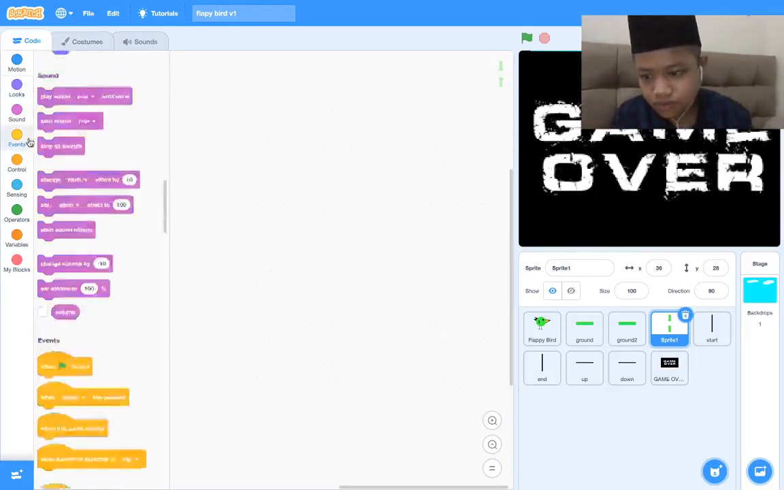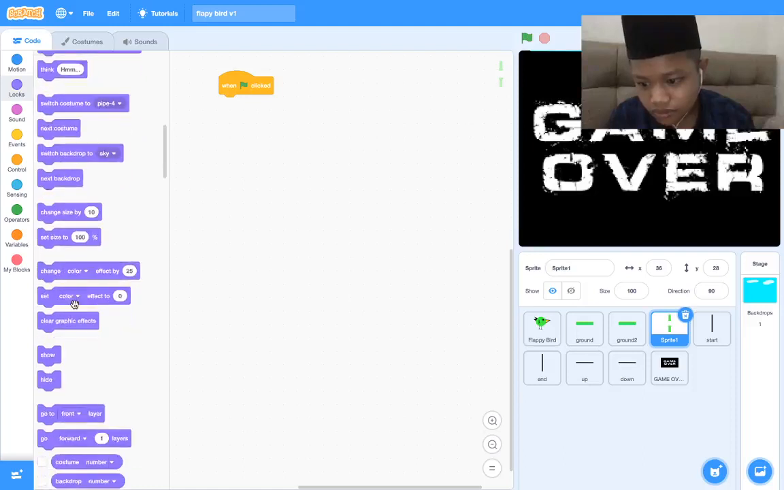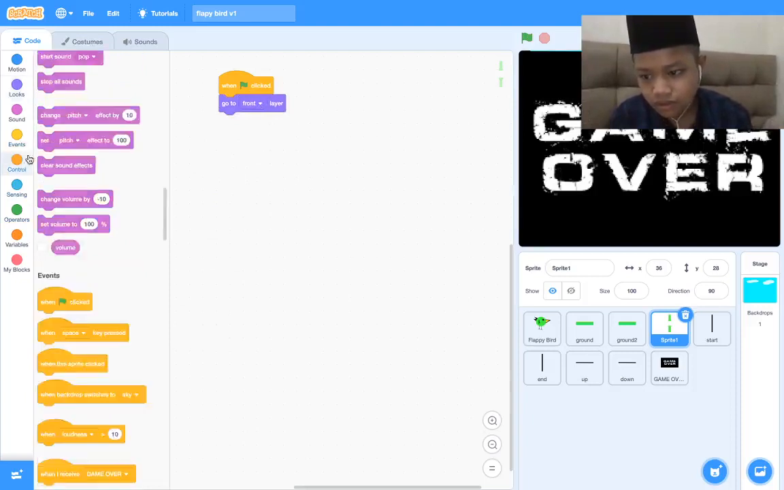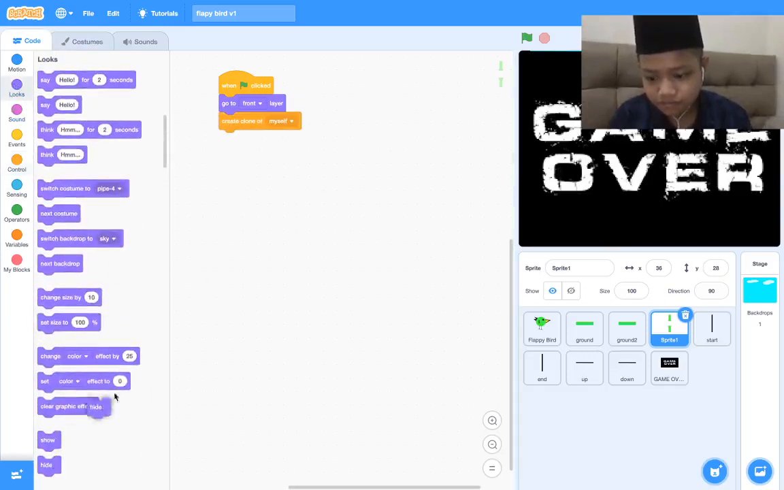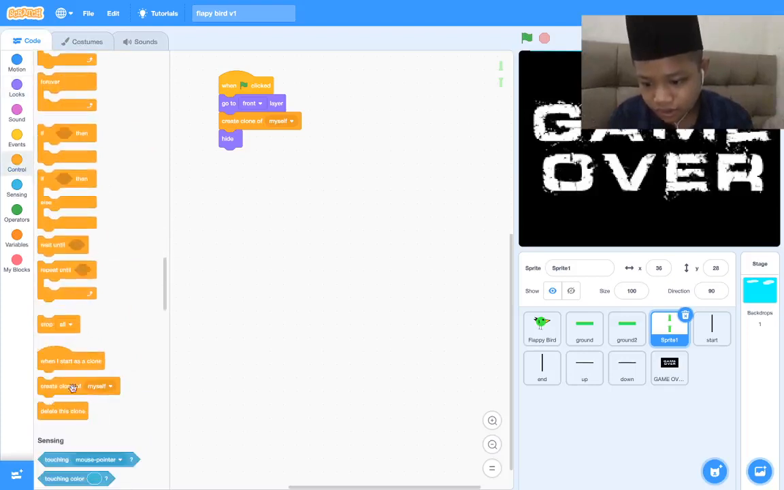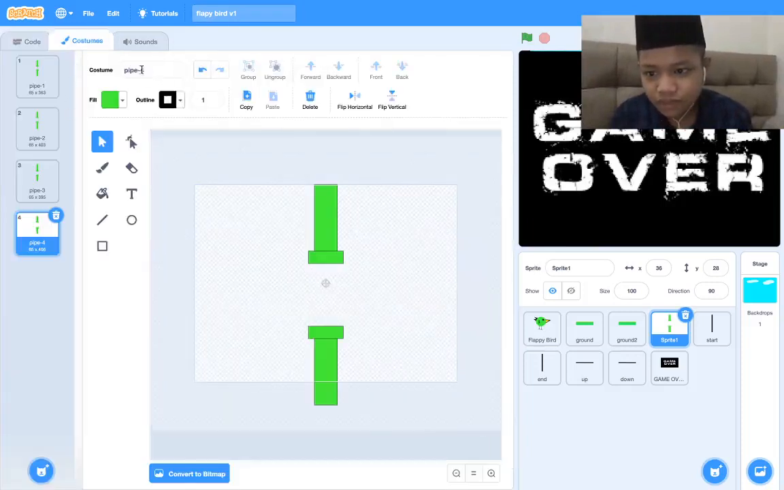Okay, so for the pipe, we're gonna go to the event, when green flag clicked, and go to the looks, go to the front layer, drag it in here, and go to the control and create clone of myself, and we're gonna hide it. Okay, and the next one, go to the control again. So when I start as a clone, we will show it, and go to the switch costume to pipe 4, and don't forget to name it pipe 4.